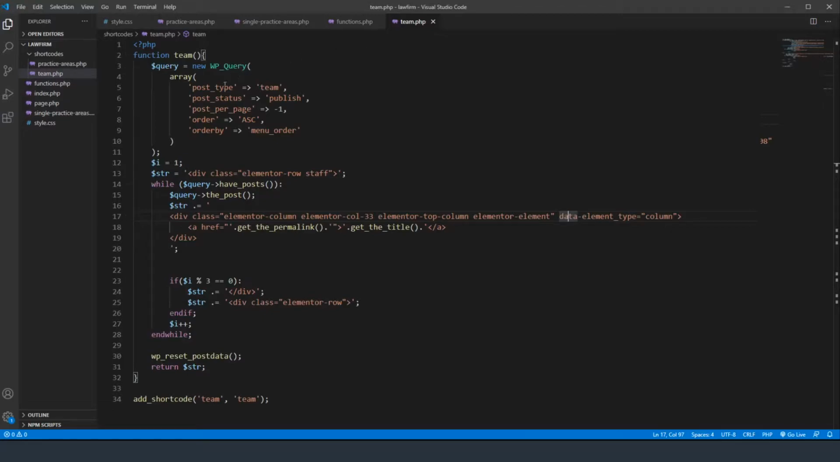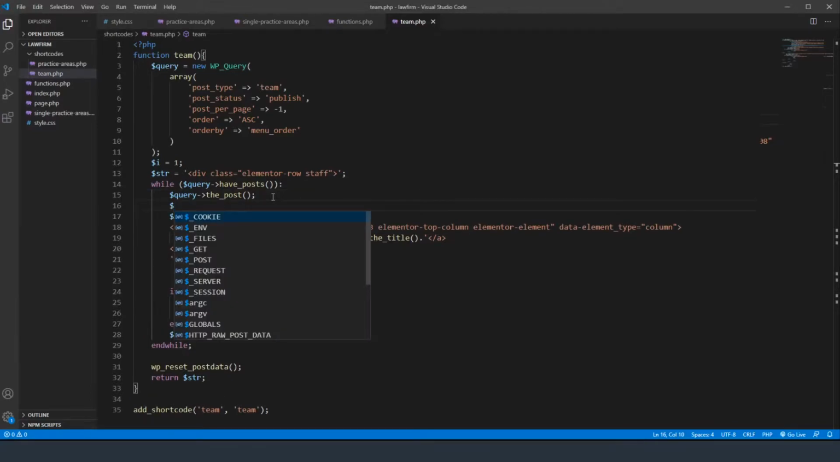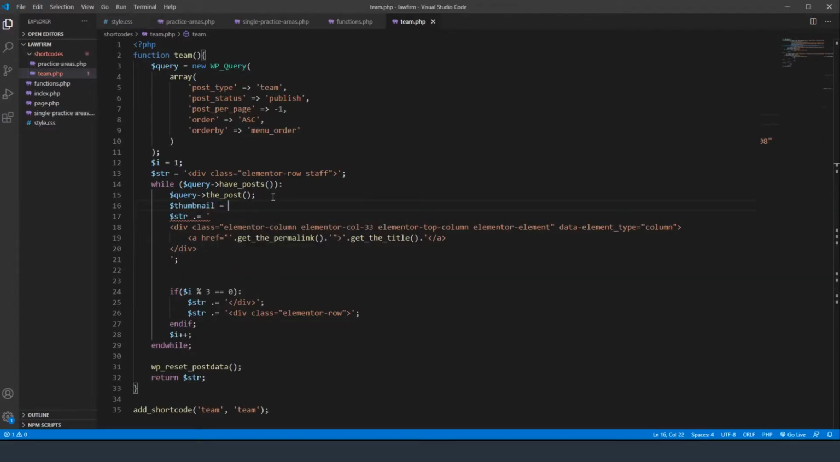Okay. So one of the first things that we want to do is associate an image with these team members. So we're going to create a variable called thumbnail, and then it's just going to use the function get the post thumbnail URL, and then we're going to pass get the ID, and then finally we're going to pass the class for it. Okay, so that's going to grab the URL of an image that we didn't upload, so we're just going to upload one in a minute.